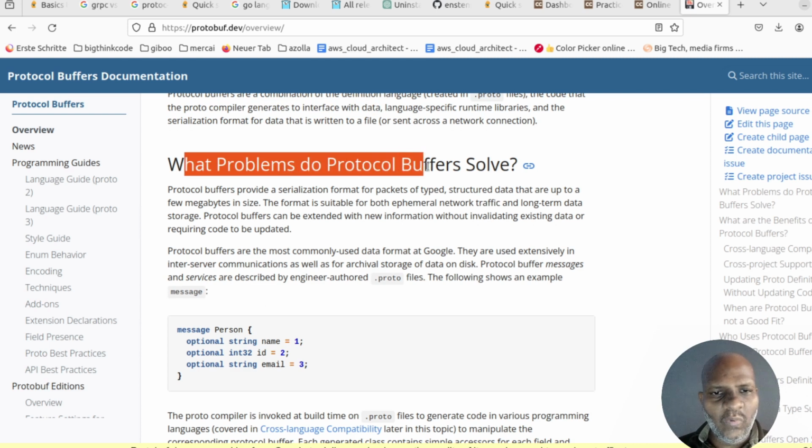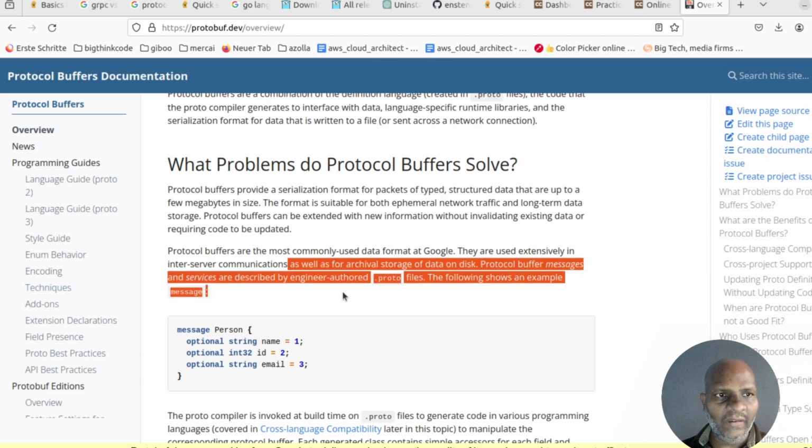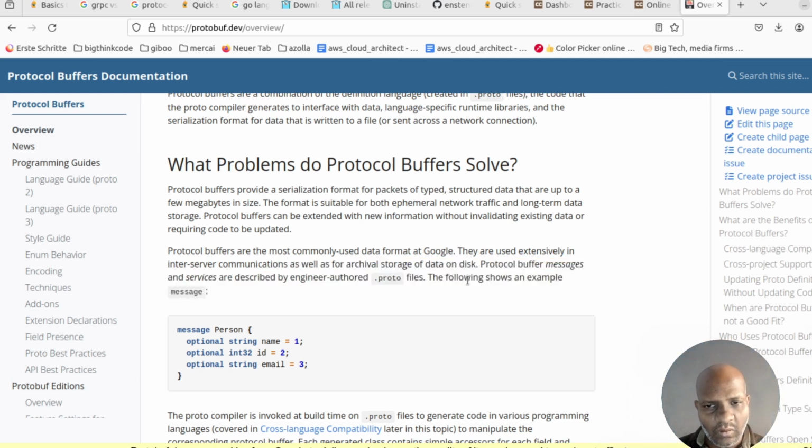So what problem do protocol buffers solve? Protocol buffers provide a serialization format for packets of typed, structured data that are up to a few megabytes in size. The format is suitable for ephemeral network traffic and long-term data storage. Protocol buffers can be extended with new information without invalidating existing data or requiring code to be updated. Protocol buffers are the most commonly used data format at Google. gRPC was actually initially created by Google. The protocol buffer messages are described by an engineer-authored .proto file.